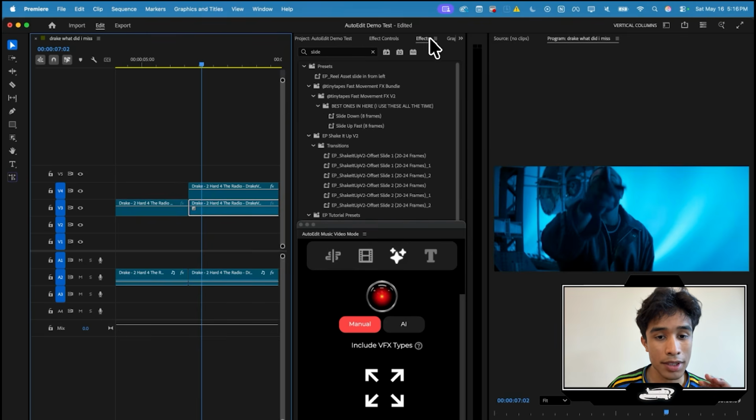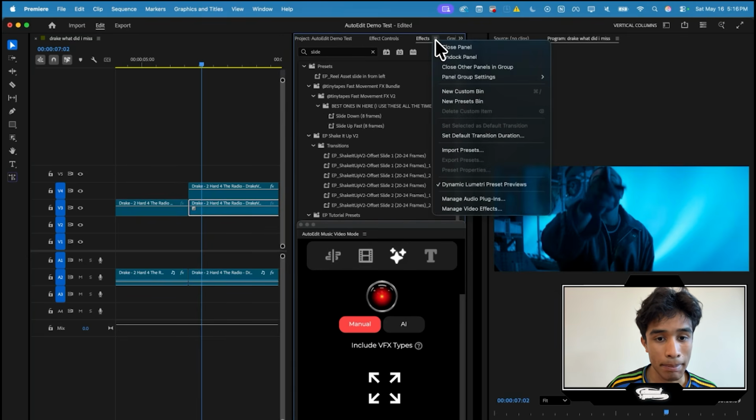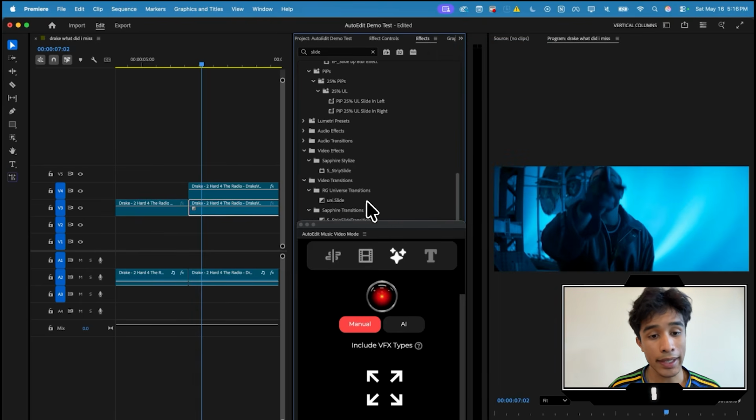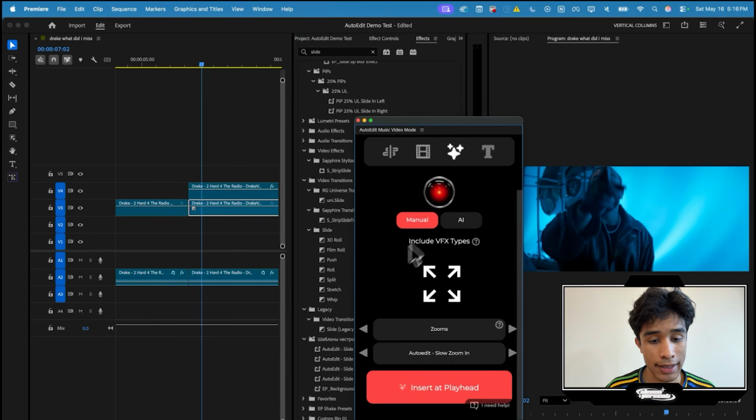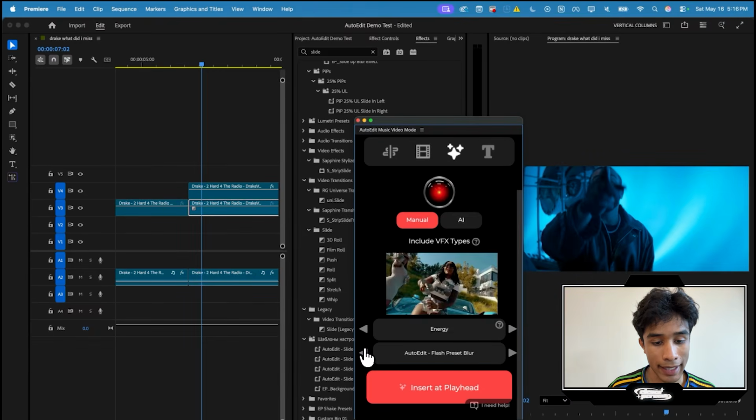It's a preset. You just go ahead and import this preset by clicking the hamburger icon and you click import presets. By the way, I've linked the slide preset down below, and it's also in the AutoEdit plugin as well. So it's in the manual mode. You can go to the energy tab and it is in there. You just click one button and it automatically gets applied.